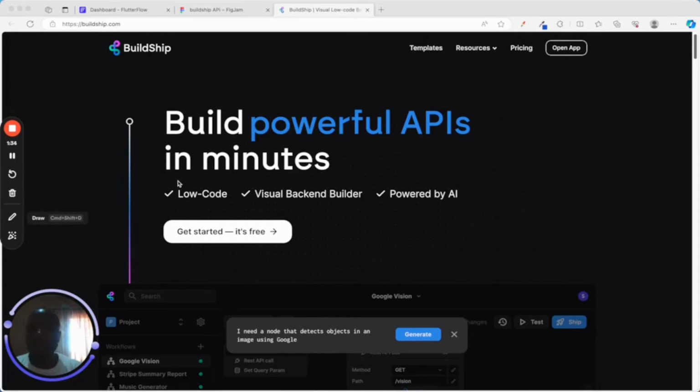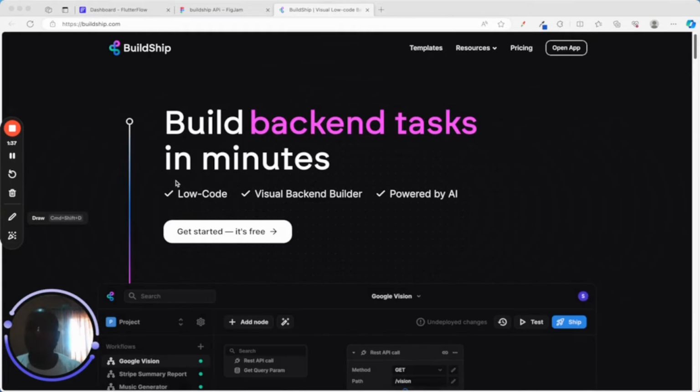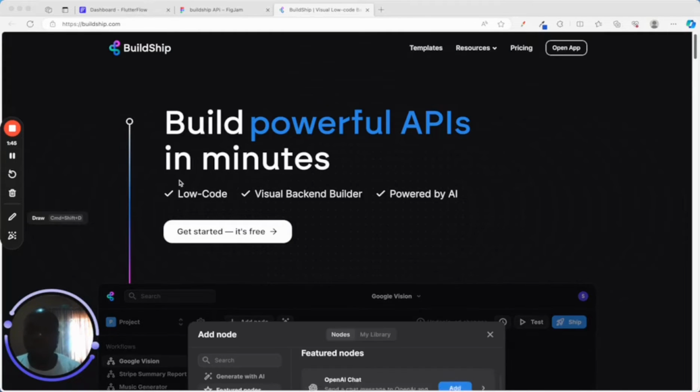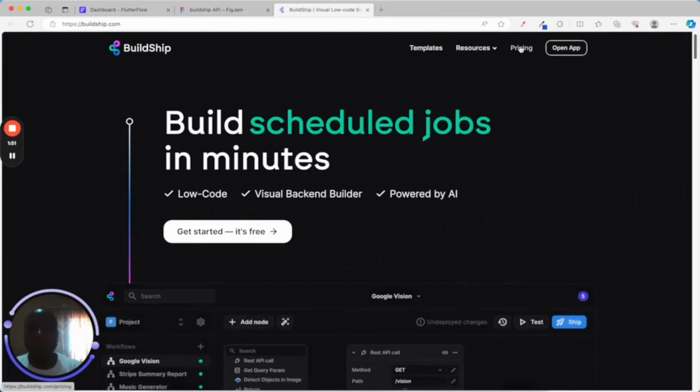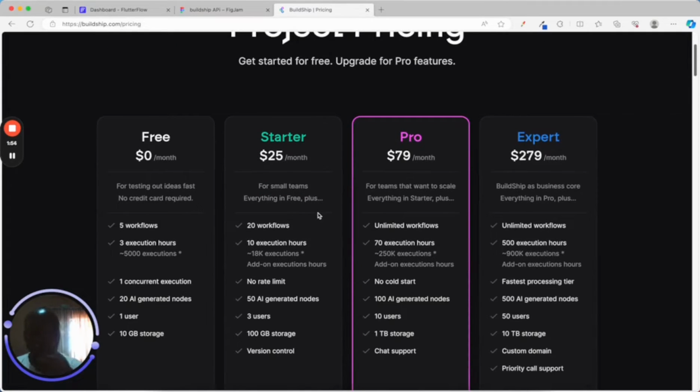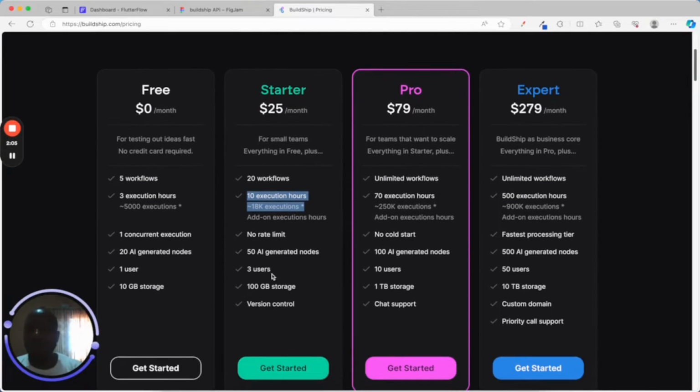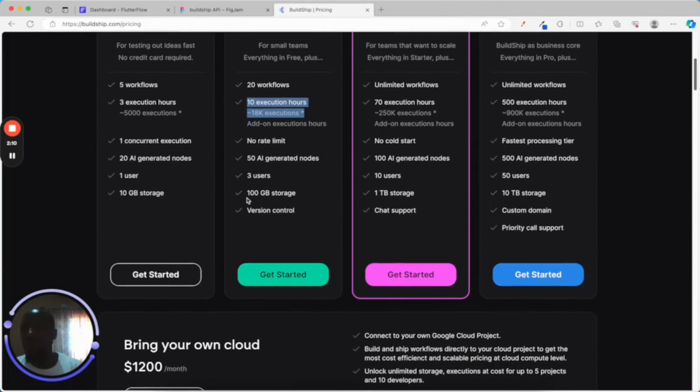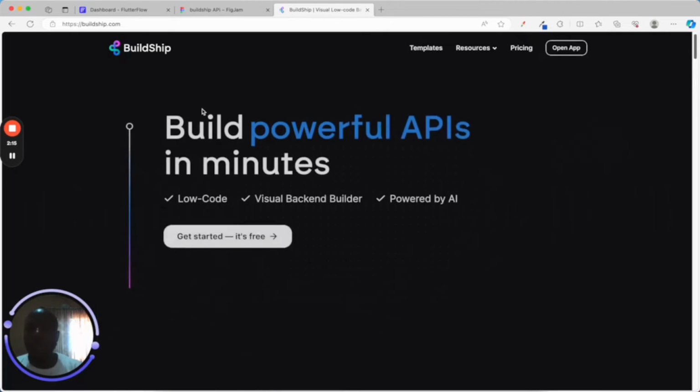Somehow, if you have Buildship, you really don't have any use for a tool like Zapier. If you can use Buildship very well, you might really not have any use for Zapier. Zapier can be a bit expensive, but if you see how Buildship charges you, when you look at the pricing, they would say it charges you via workflow. I'm going to explain what workflow is when we jump into Buildship, but you can see like 10 execution hours, no rate limit, 50 AI generated nodes, 3 users, storage, version control, and a whole lot of other things. But let's see what Buildship offers you.